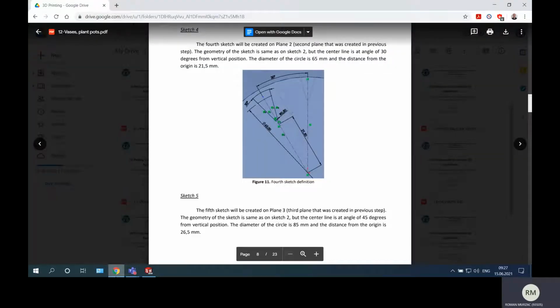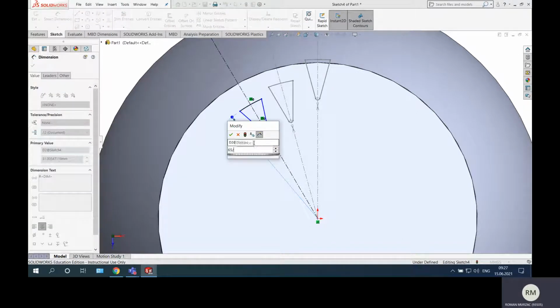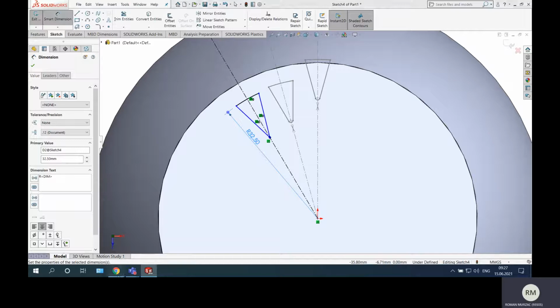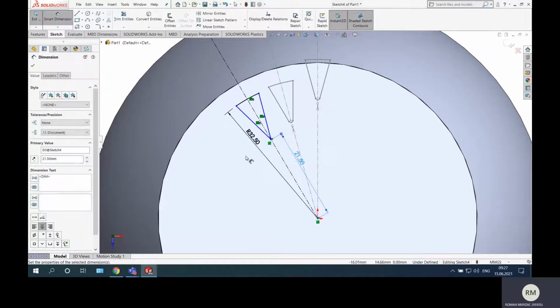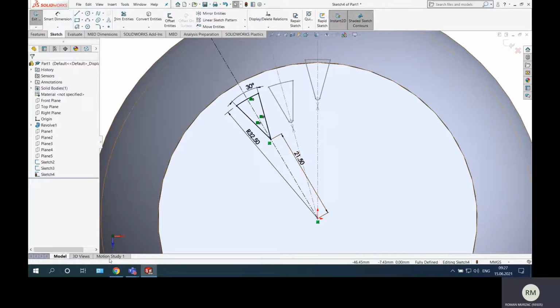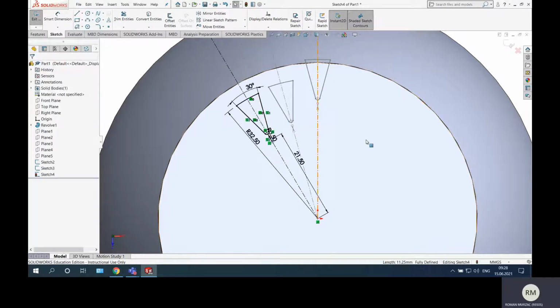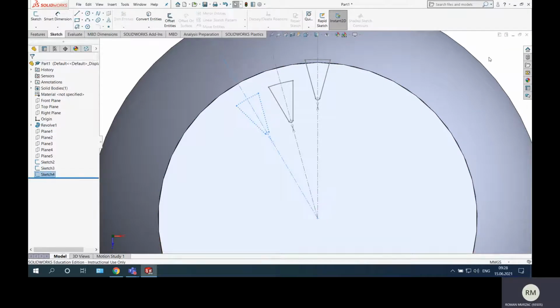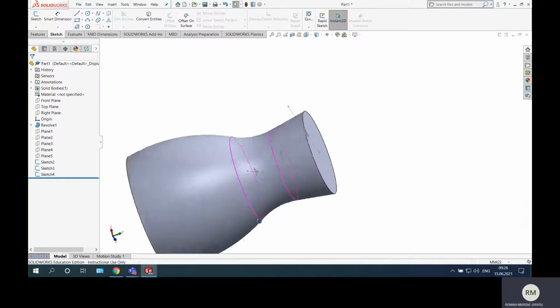Add the dimension, and here is 65 millimeters diameter, so the radius will be 65 per 2. The distance is 21.5 aligned. 21.5, and again 30 degrees here. And we have a constrained sketch and 0.5 fillet. So just select these two lines and say sketch, and this is how they look. And if I rotate, they look like this.